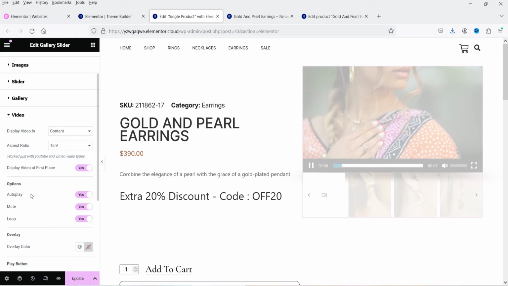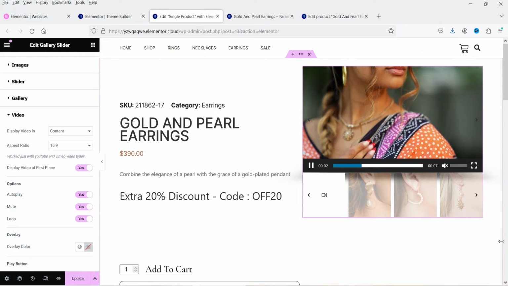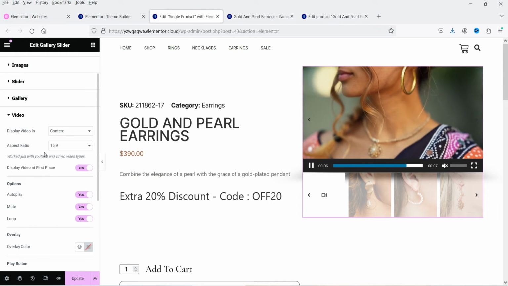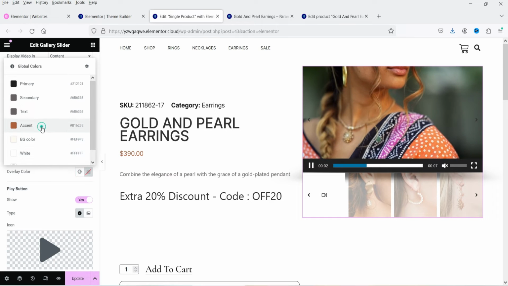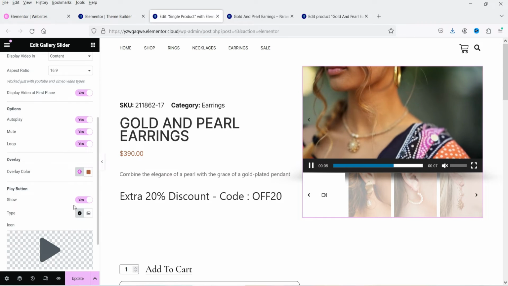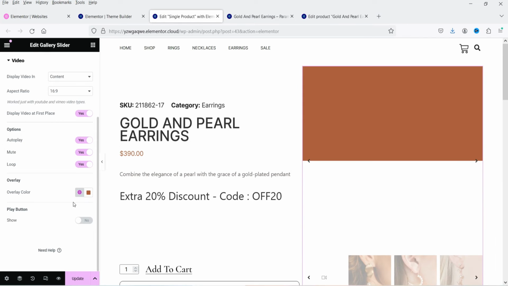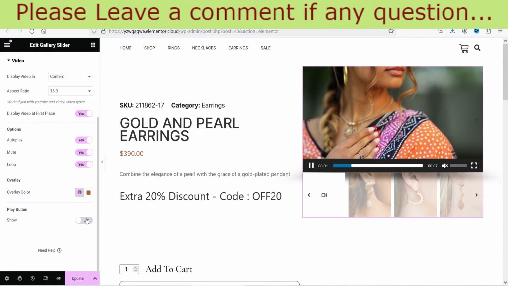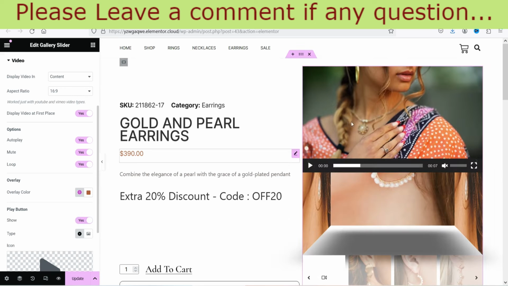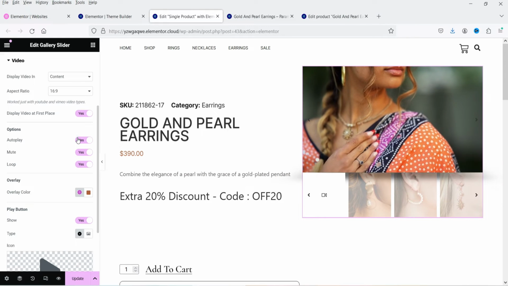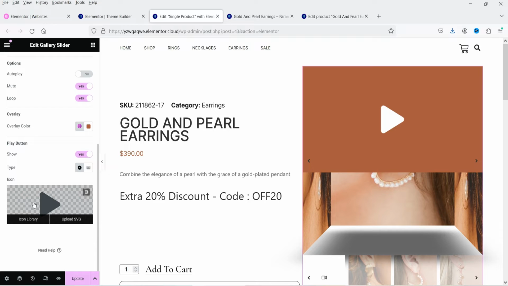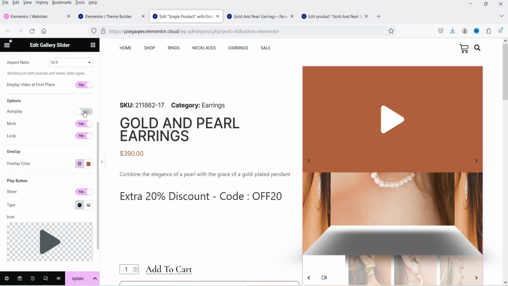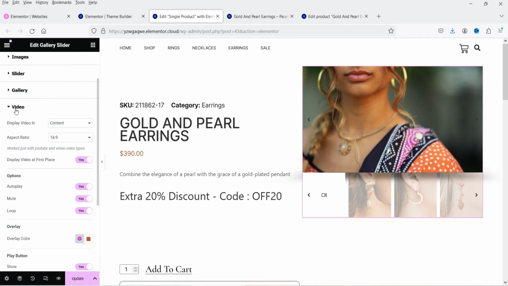So it will be in a loop. This is how it will look. All right, so these are the video settings. You can also add overlay here. If you want to add overlay, it will add the overlay, and play button, you can disable or enable the play button. All right, so if you do not have autoplay enabled, then this is how it will look. This is the overlay color and this is the play button. You can change the play button also, but in this case we are going to enable autoplay. So these are the basic video settings.